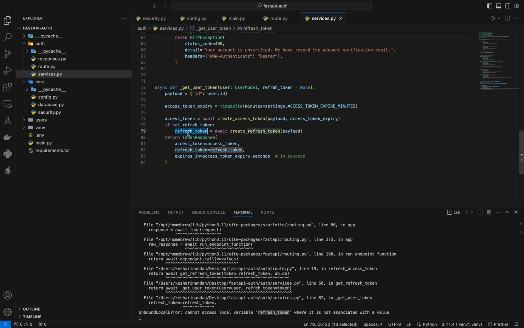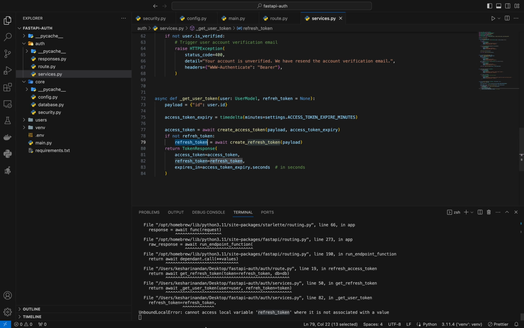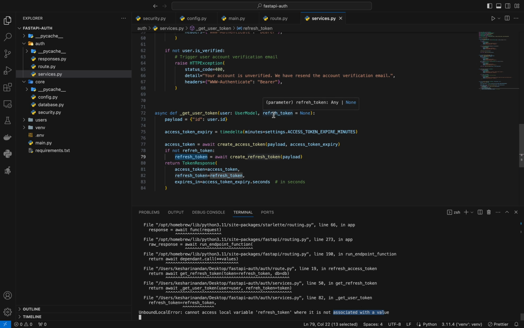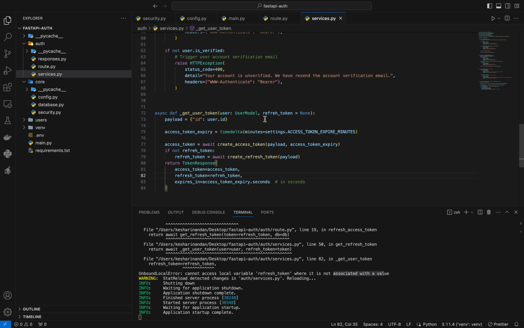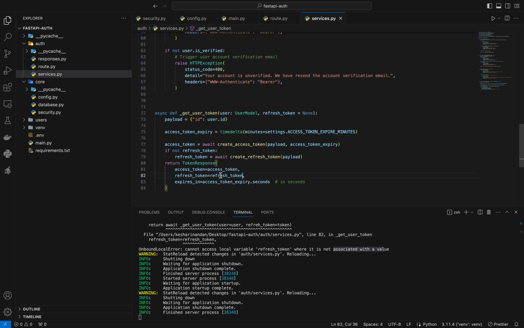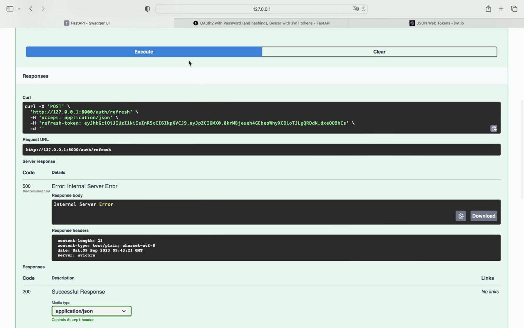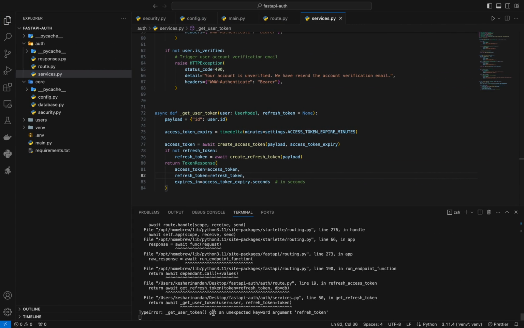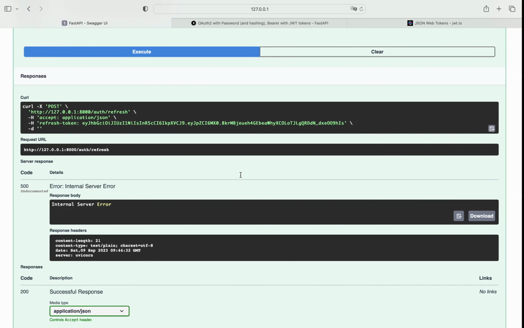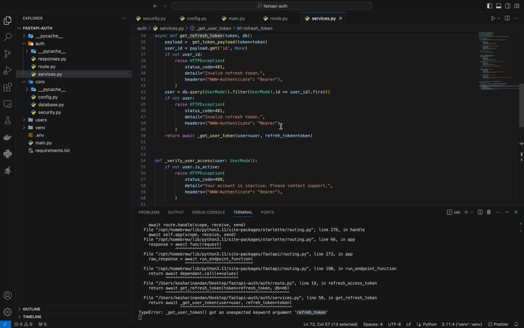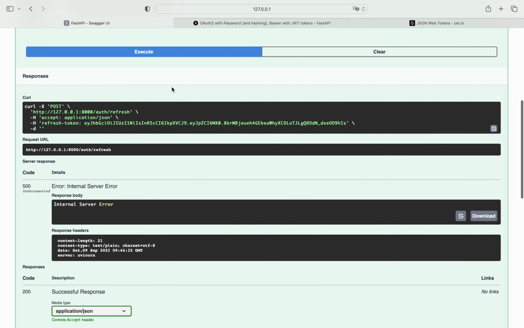That means cannot access local variable refresh token where it is not associated with a value. Why? Oh, there was actually a typo. Let me make it correct. So this should be fine now. If I click on execute, again some issue, user token got an error. Okay, so we have renamed it, so there also we need to put the correct name. Okay, let's click on execute again.